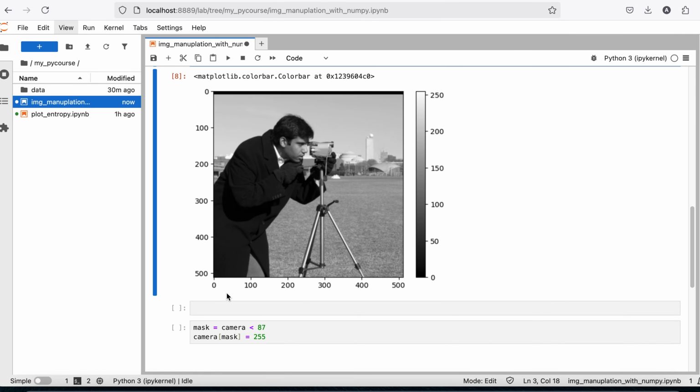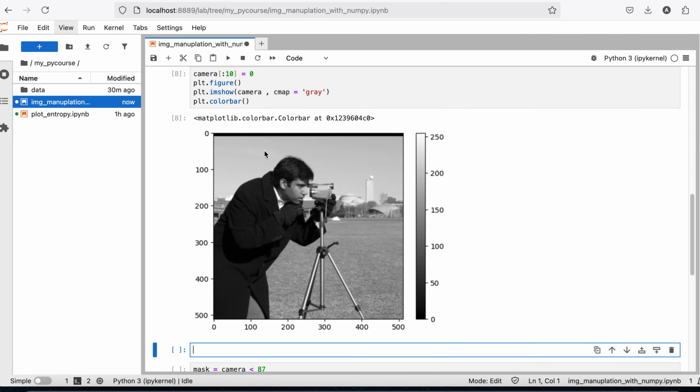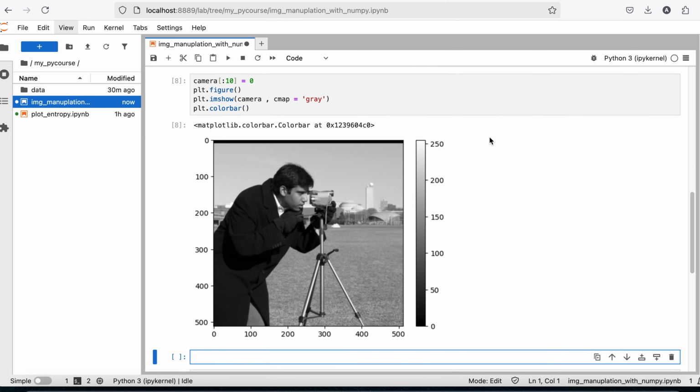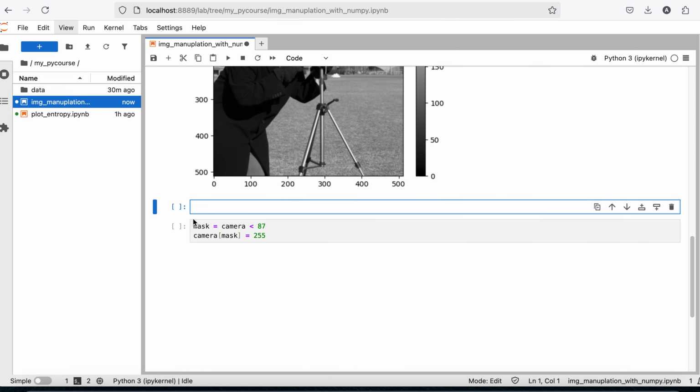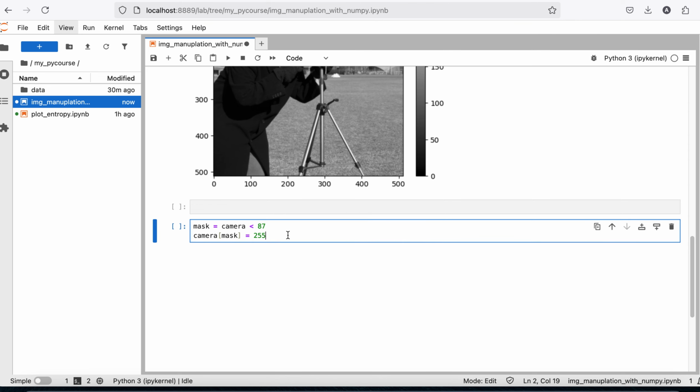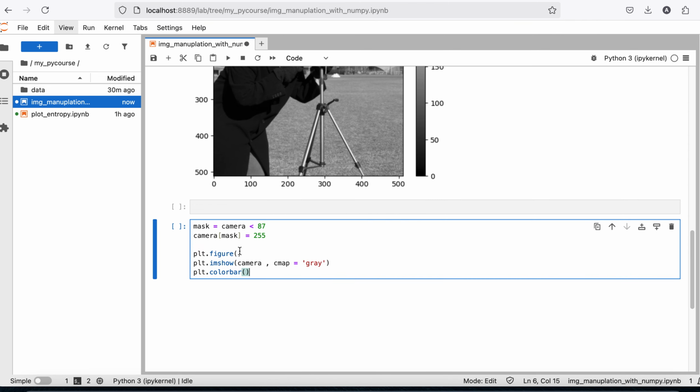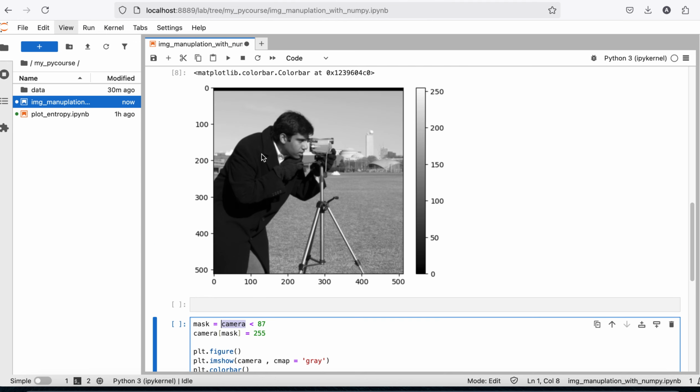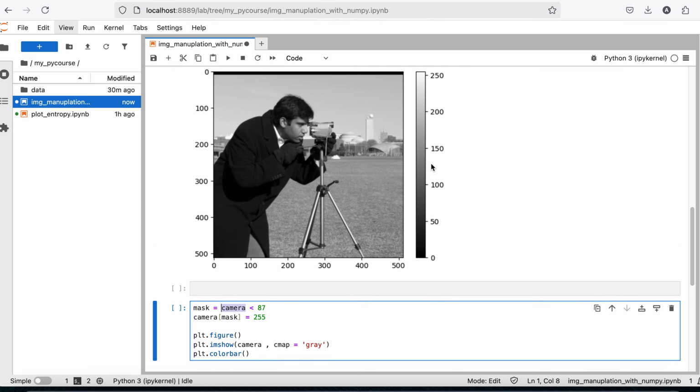You always make a copy of it or rename it to something that you're doing. Okay, and another operation that I also want to show you is how to create a mask. So I'll paste this same plotting command here. I'm generating a mask. So in my camera, which is this particular image, I'm looking for values that are below 87, which is around this.